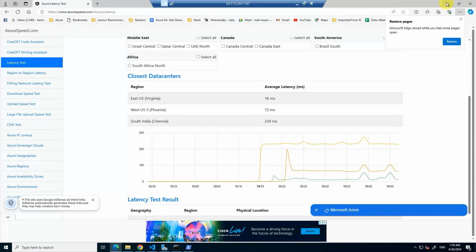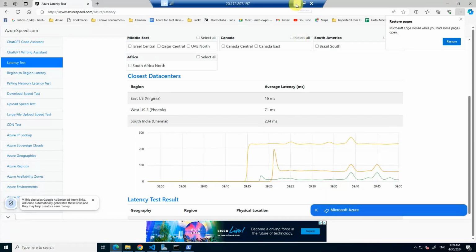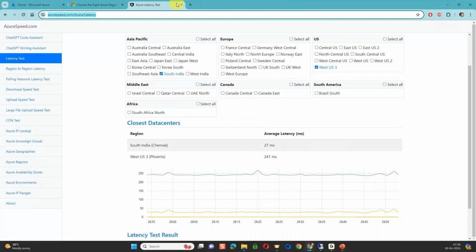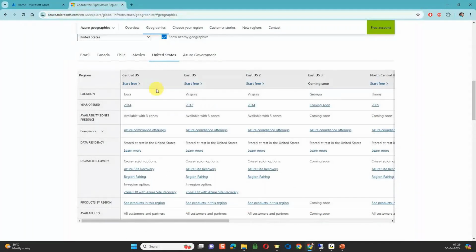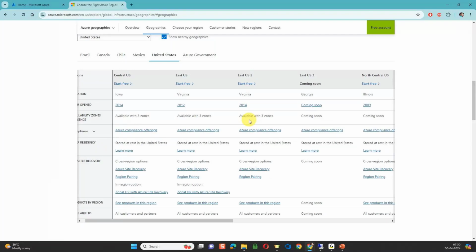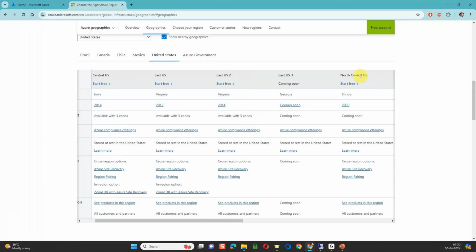Not just this, but you can also check for availability zones. In the previous slides, we were looking at availability zones, right? So you can see Central US, East US, and East US 2 have availability zones, but North Central US doesn't have availability zones yet.